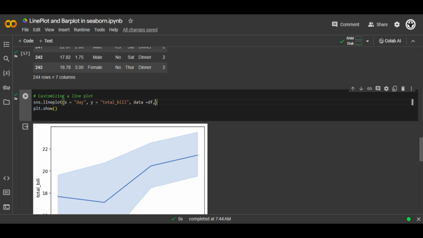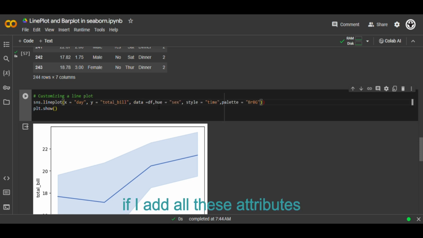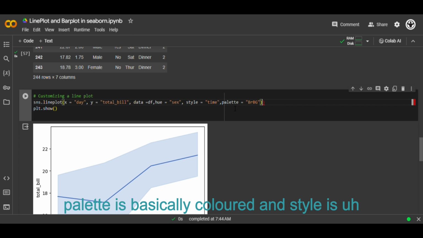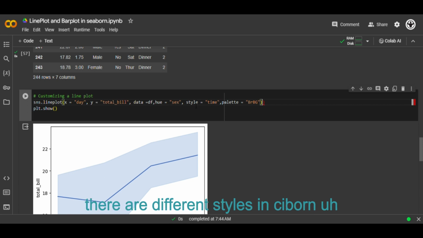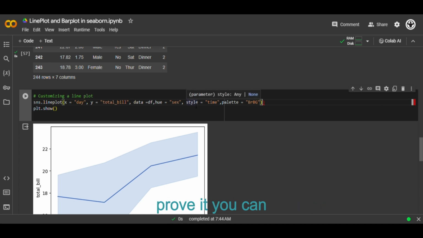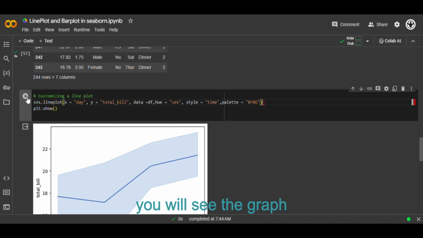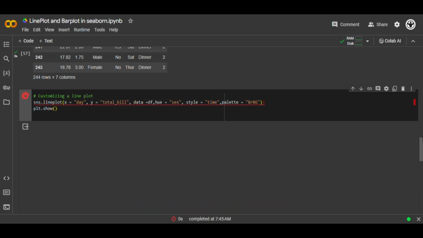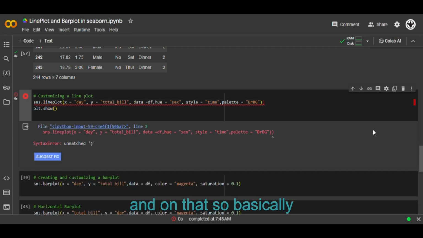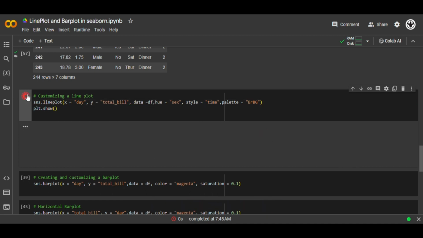And now if I add all these attributes, palette is basically color, and style is there are different styles in Seaborn through which you can customize the graph. When we add all of these attributes, you will see the graph. Unmatched bracket, so basically, remove a bracket.